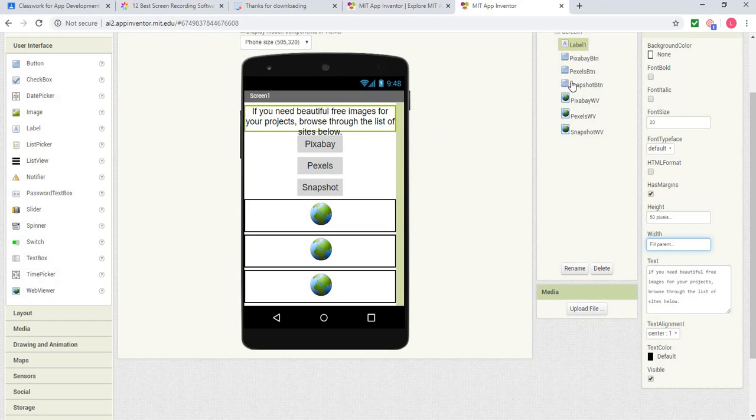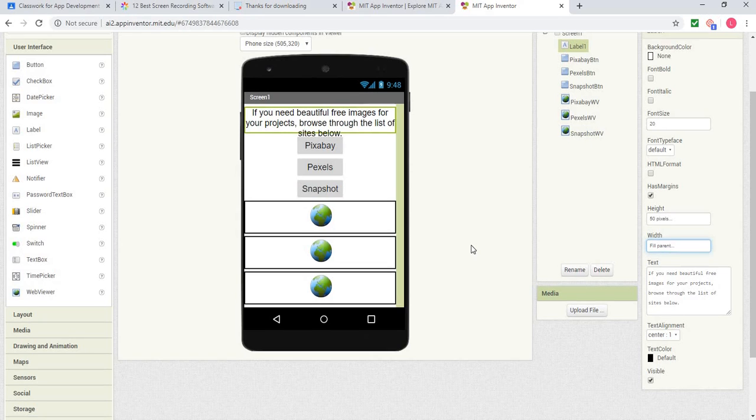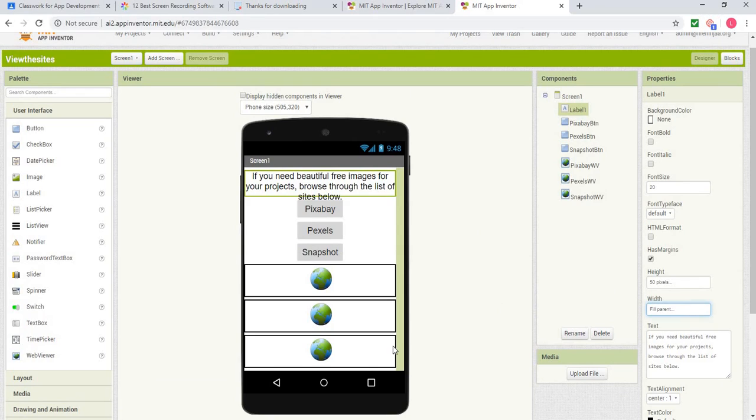Now I have to show the website. So for showing the website, I put three web viewer components. I dragged three web viewer components one below the other. The first WebViewer component, I went and renamed it Pixabay WebViewer. The second WebViewer, I renamed it Pixels. And the third WebViewer, I have renamed it Snapshot WV. Okay, so you can pause the video here, create your own designer, and once your designer is finished, you can go and follow the blocks components about which I'm going to tell next. Pause the video here and finish your designer component to look like this.